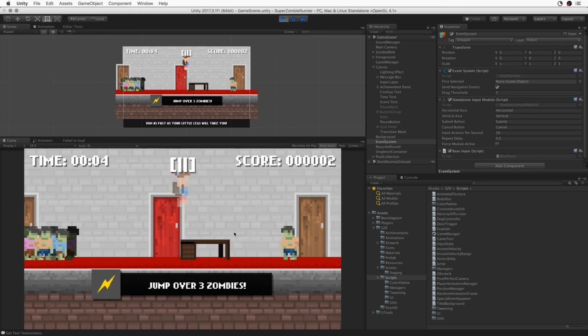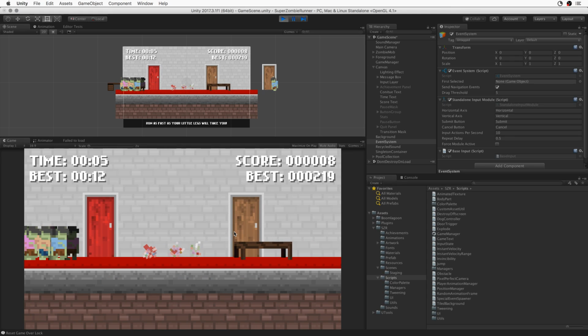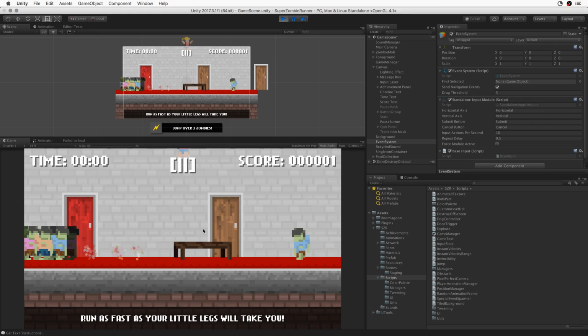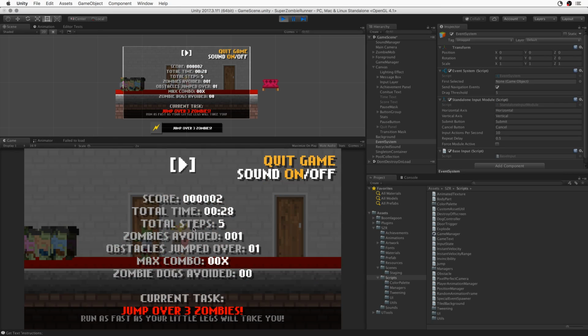Now, the problem I still have is that the button only fires on release. So we're going to see if we can create a custom event. Now, the next thing I want to do is see, okay, so now we pause the game. And if we hit escape, we can now do this.